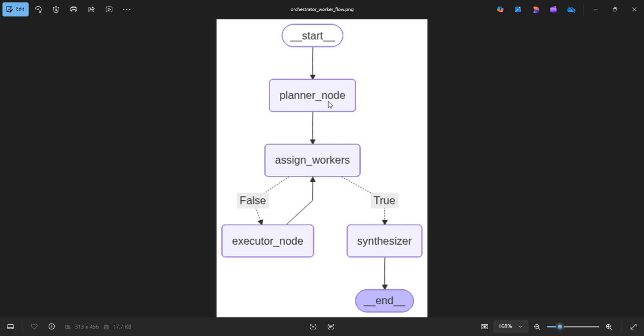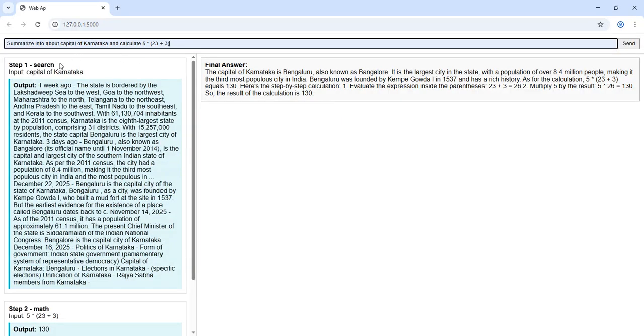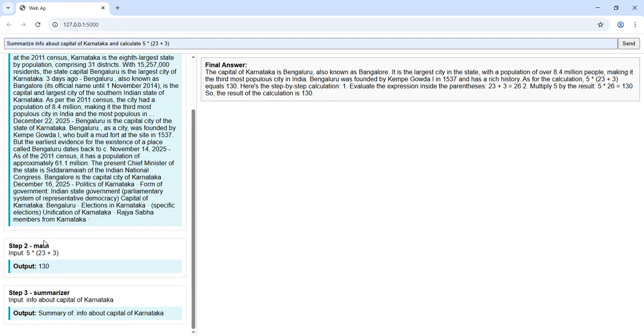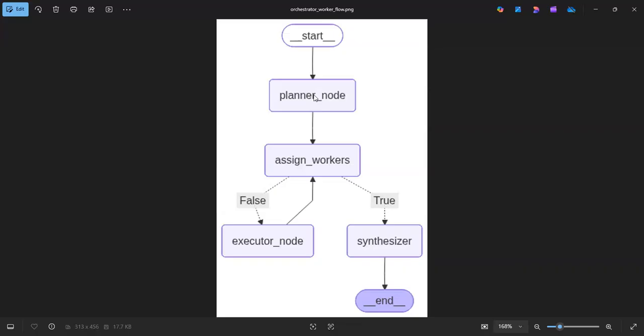It will tell two things. One is what tool should be used and what should be the input of that tool, and in an order. Like first, we should be using the search tool, and this should be the input of that tool. Then we should use the math tool, and this should be the input. And then we should use the summarizer tool, and this should be the input of that summarizer. And then finally the synthesizer.